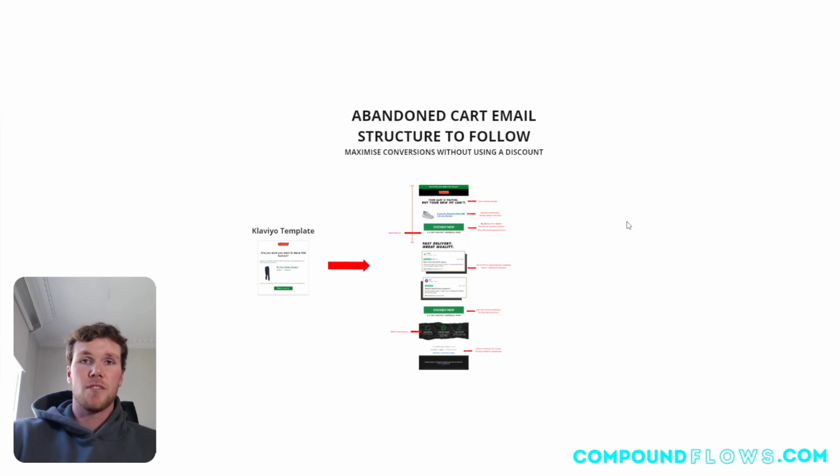I'm going to go through everything that I've placed inside the email, where I've placed them, why I've placed them like that, and how it's all optimized for conversions. So let's just get right into it.